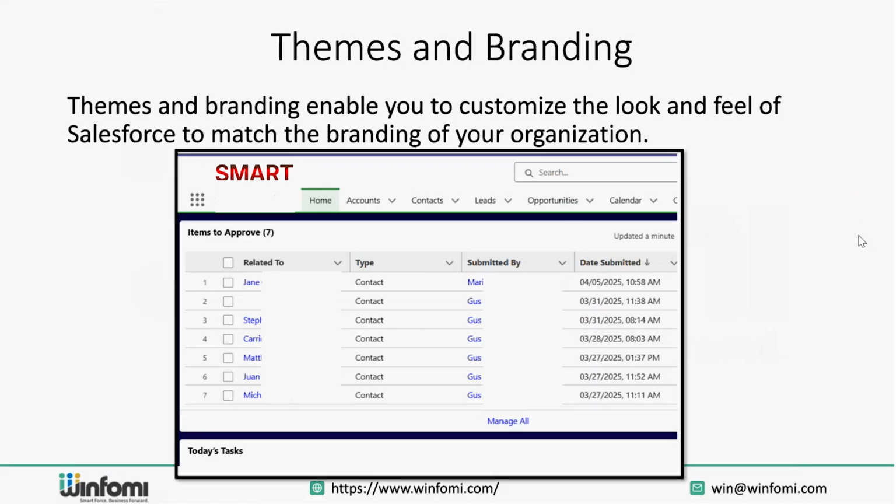Okay. And next, themes and branding. If we are going to work on a new environment, a new production, we need to ask the client to set up the branding of the company inside Salesforce. We need to inform them and get it, and we can configure it in Salesforce so that the logo will appear on every page of the application in Salesforce.